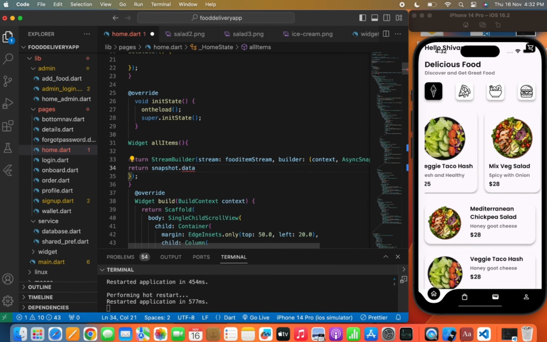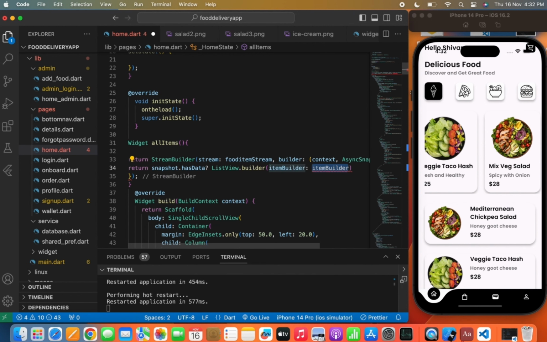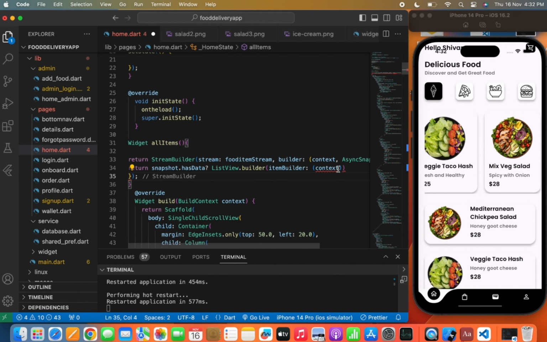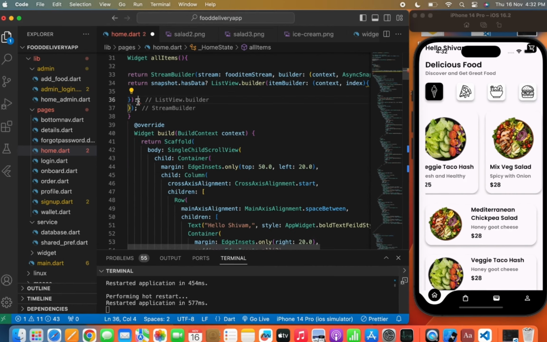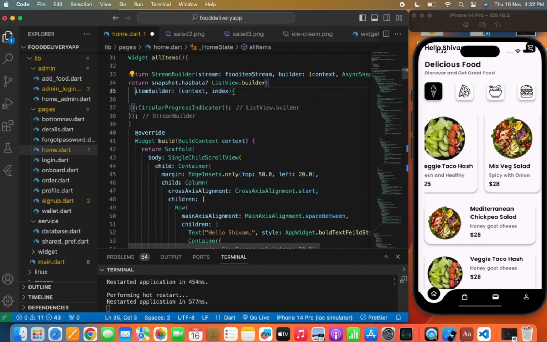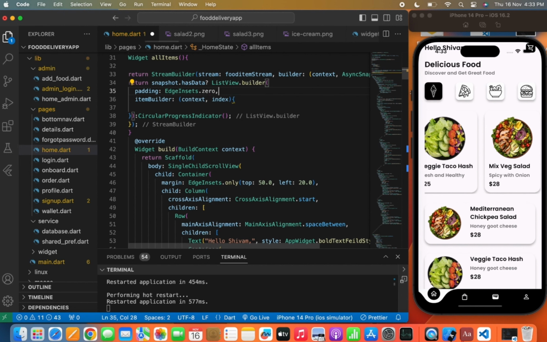Now snapshot.hasData checks whether the data is available in the Firestore database or not. If it is available, then we'll use a ListView.builder to show all the documents in the form of a list view. And in the itemBuilder, we'll first pass the context and the index of each document. If the snapshot doesn't have any data, then we'll show a circular progress indicator, and we'll assign the padding as EdgeInsets.zero so there will be no padding in the list view.